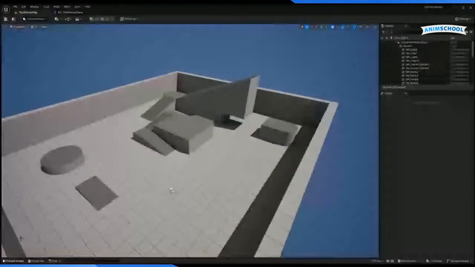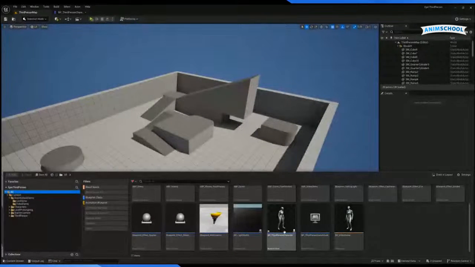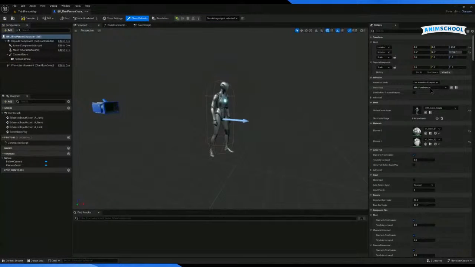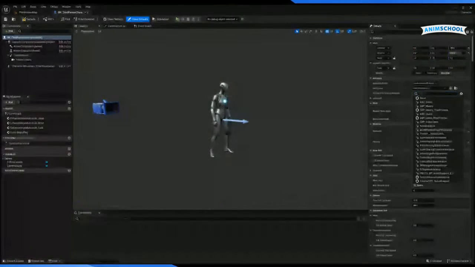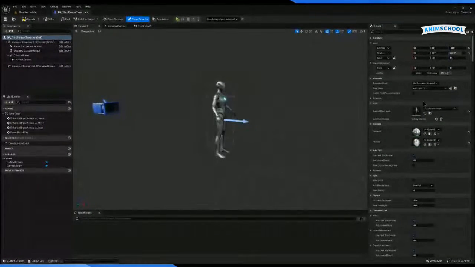I forgot what I called it. What did I call it? ABP demo. Okay. It's good to know the names of your assets. All right, there we go.